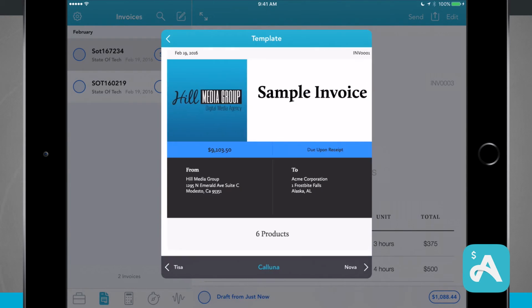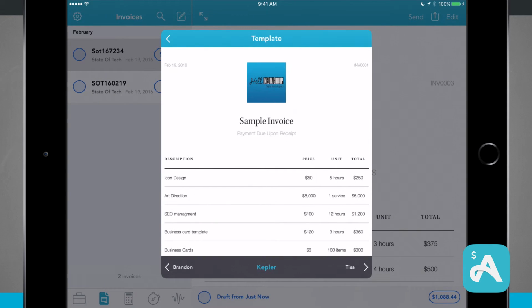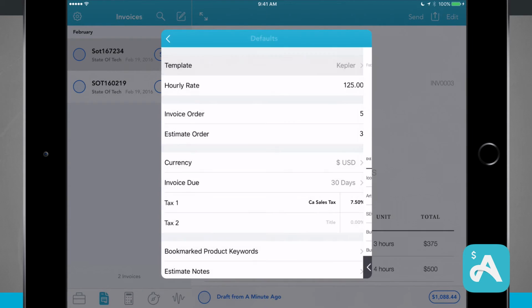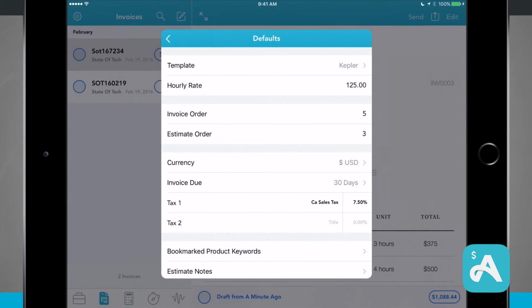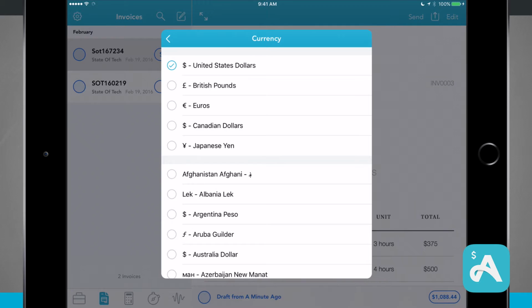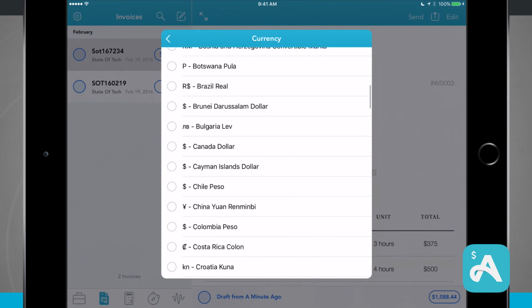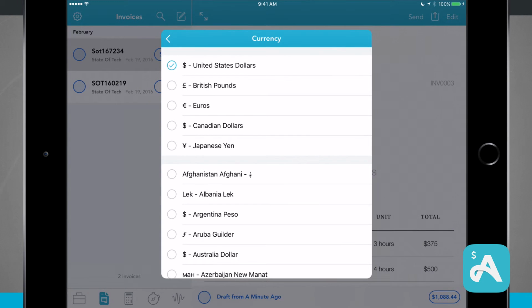If I'm happy with the one that I've chosen, all I have to do now is tap the back arrow in the top left hand corner. I can enter my hourly rate. So here I can enter my hourly rate, my currency. So I can choose from a bunch of different currencies. And you see these are all the supported currencies within Alto Invoice.